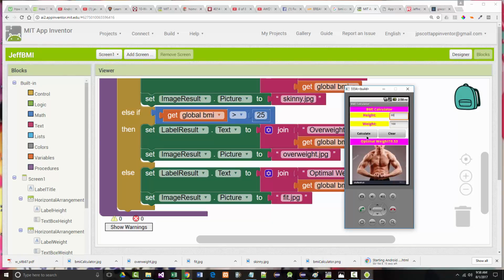So again, notice if I do this, now I've got the dash in there. You may or may not like that, but optimal weight, 19.53. Underweight, 10.98. Overweight, 175.75. So that's it.